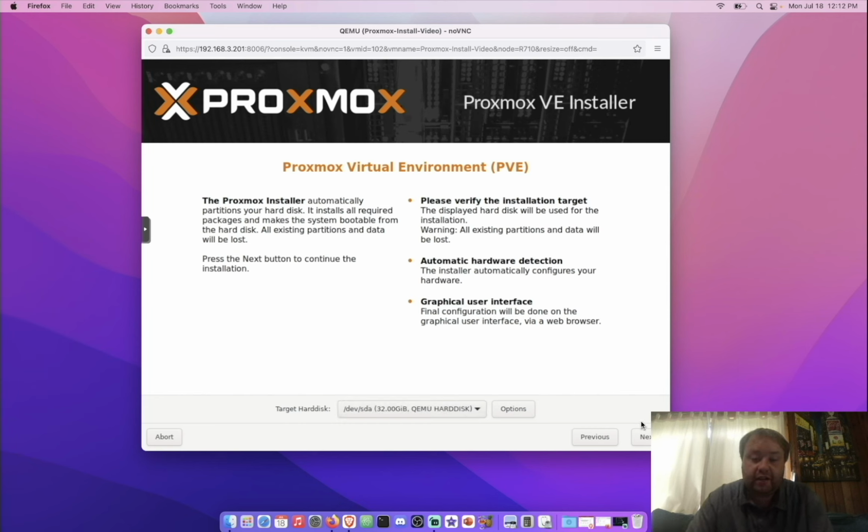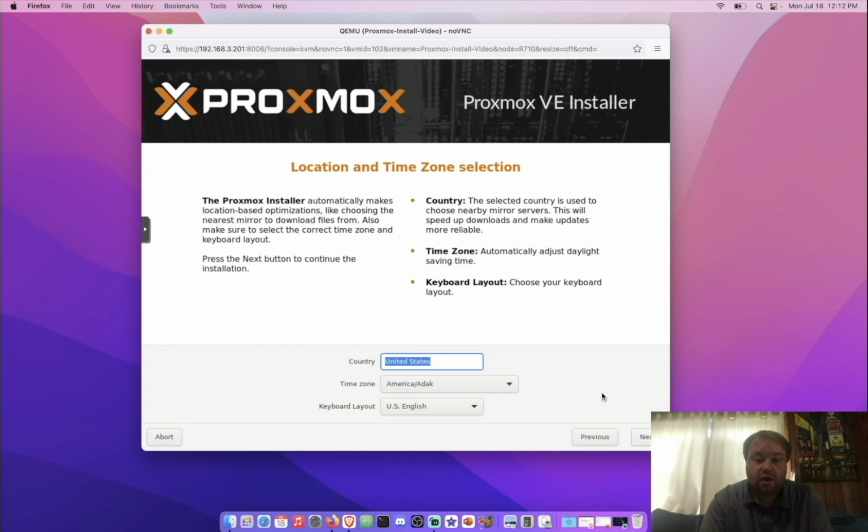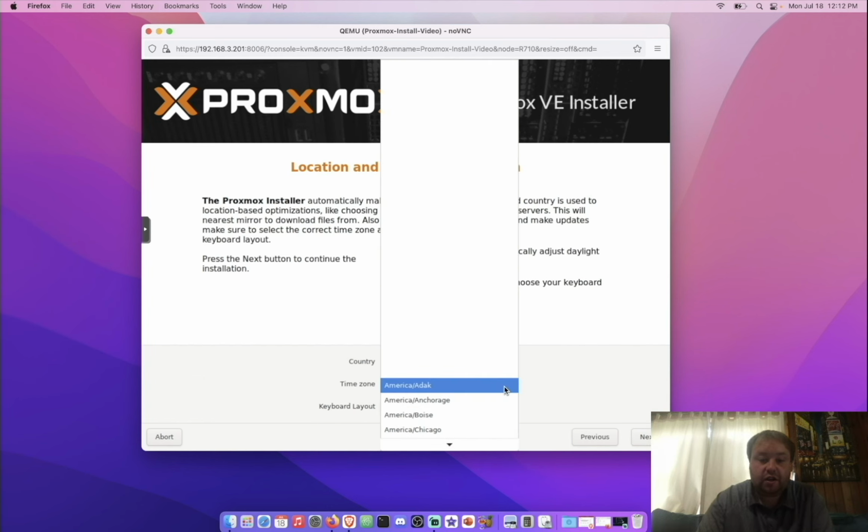I also would like to note, for anybody thinking about setting up a ZFS RAID rather than using a RAID controller, ZFS, due to the nature of how it works, and it's great how it works, requires a lot of RAM. So if you're on a budget system with not a lot of RAM, think twice about using ZFS. So now we're going to hit Next, and we're going to enter our country and our time zone.